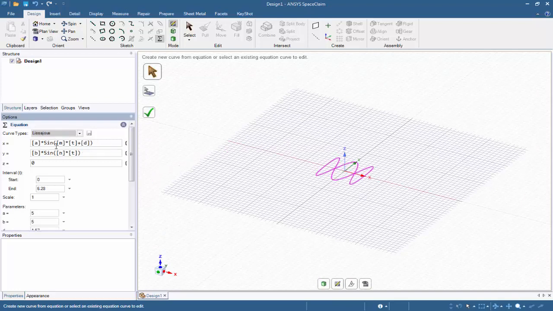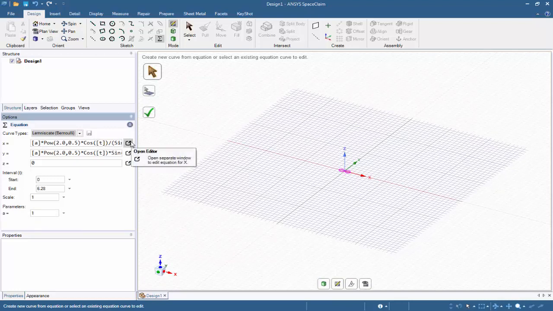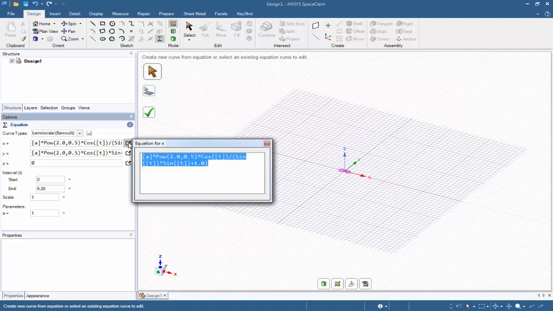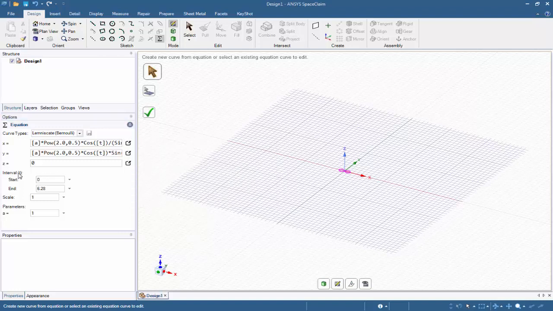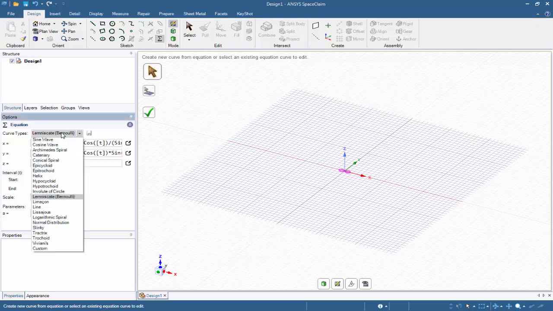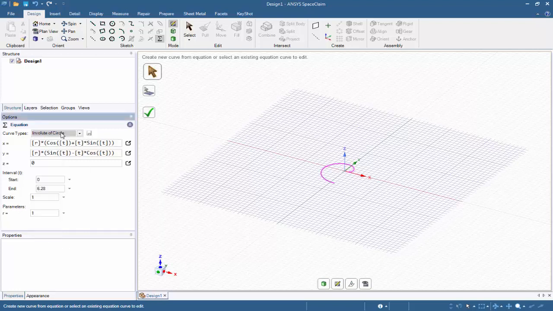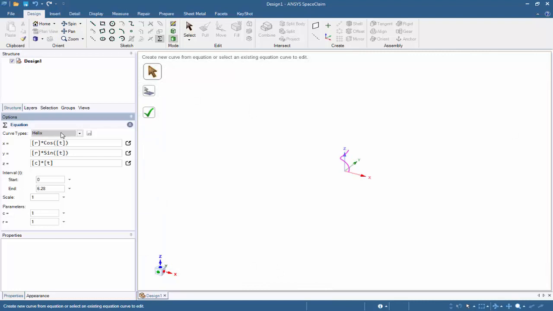These fields are editable by clicking either in the actual field or clicking on the Open Editor button to the right. This makes it easy to edit longer equations and to copy and paste. Interval t and scale are pretty standard amongst any curve type that's chosen, but parameters will constantly change depending on the curve that is chosen.